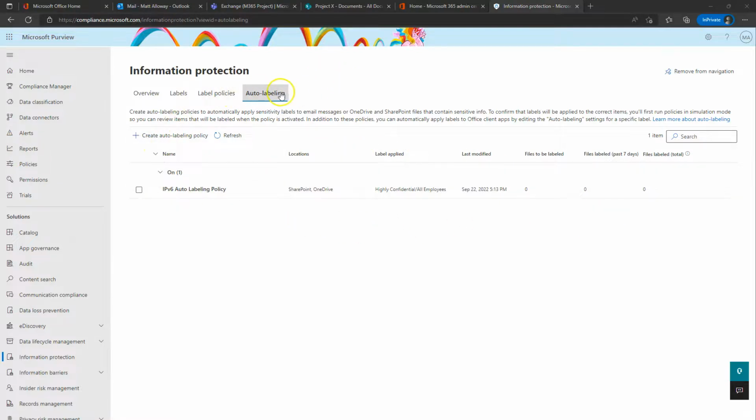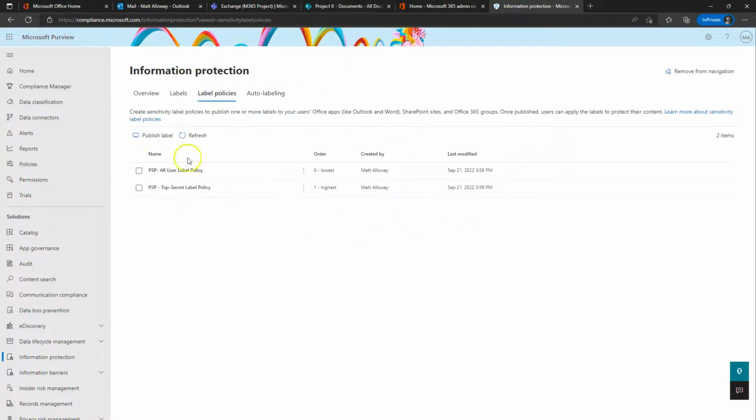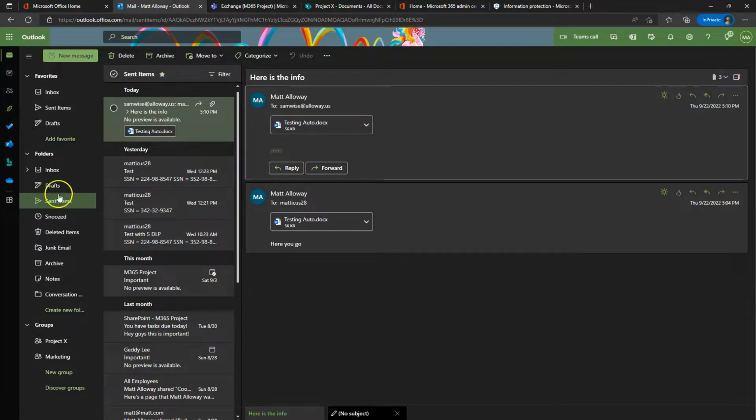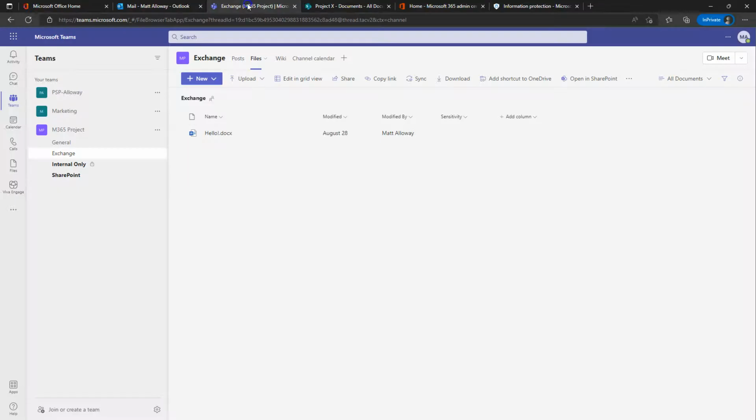All right, so we have auto labeling. We covered the policies already. We've covered the labels themselves and the hierarchy here. We have looked at it from the Office client. I'm still waiting for that email to get sent here, which is taking a long time. So we are definitely being throttled somewhere as it's jumping through the layers here. But as soon as that pops up, we'll show it.